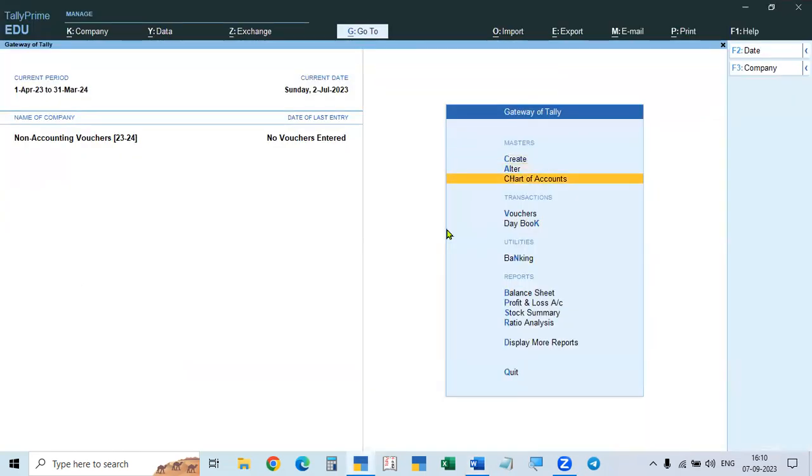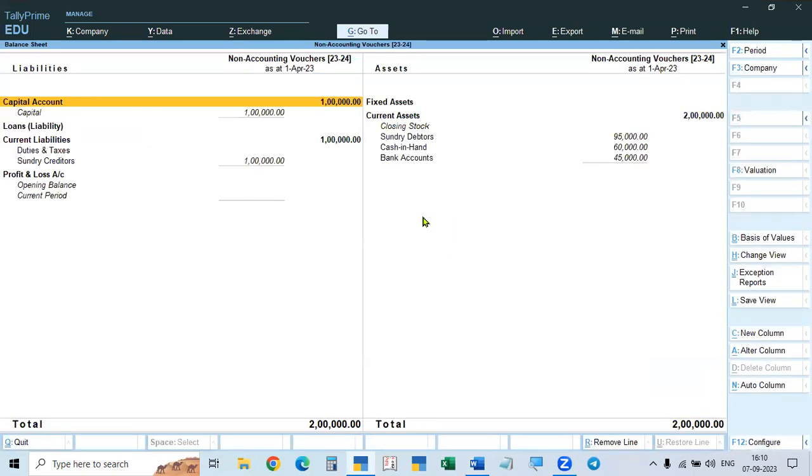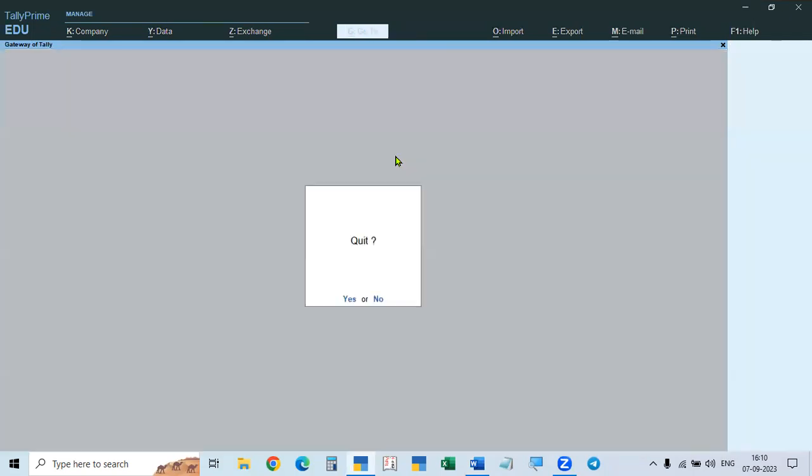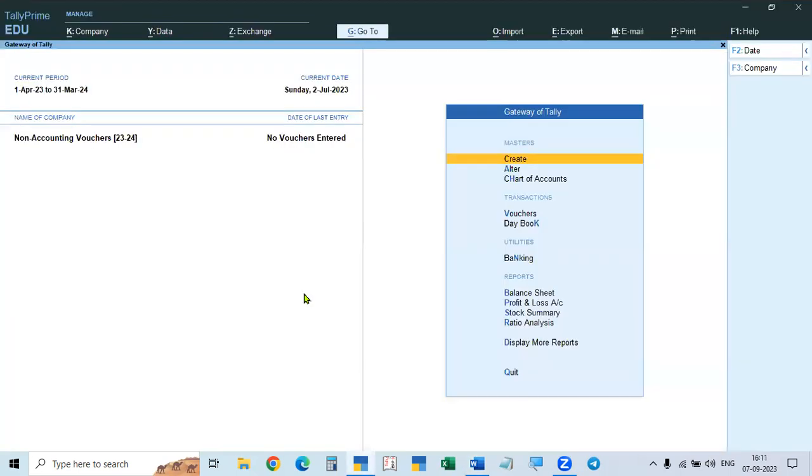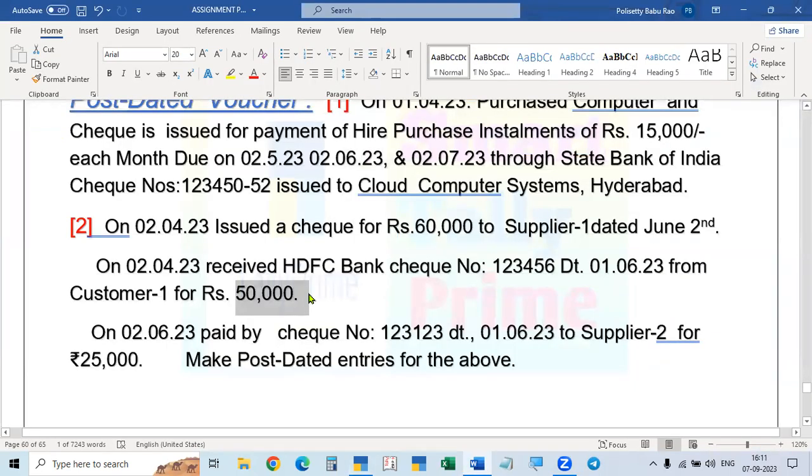But how much balance do you have? See how much balance you have. If you go to the balance sheet, in the bank we have only 45,000, but we issued a check for 60,000 rupees. The 45,000 is not enough to make the payment. That's why, on the same day, 2nd April, we received a check from the customer for 50,000. Customer 1, we received 50,000 rupees. So we have 45,000, and if we receive 50,000, the total will be 95, so 60,000 rupees we can easily pay.